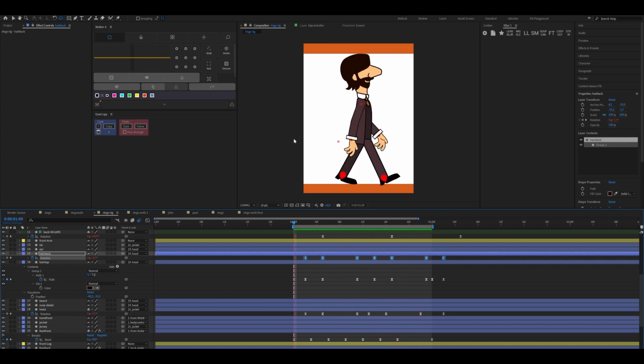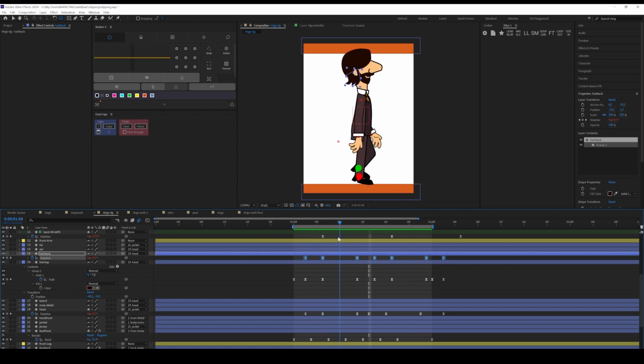Walk cycles are not the easiest thing to animate, but once you understand your 4 poses, your contact pose, your down pose, your passing pose, and your up pose, once you've memorized that and you know exactly what they look like, it's going to be much easier.